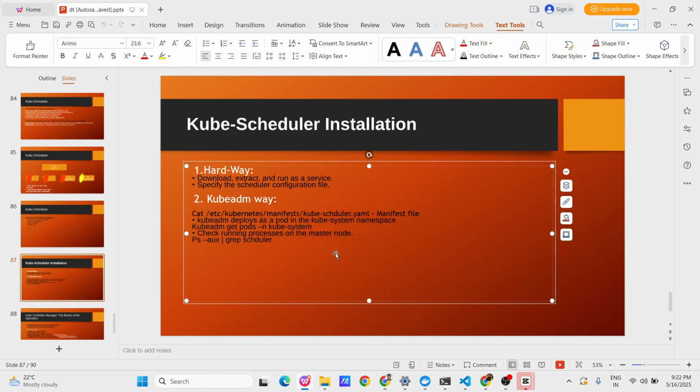Now we will wrap up this session. Today we have completed kube-proxy and the kube scheduler, and what the purpose of these two components is. The rest of the components we will cover in the third lecture, and after that we will start with the actual practical implementation.